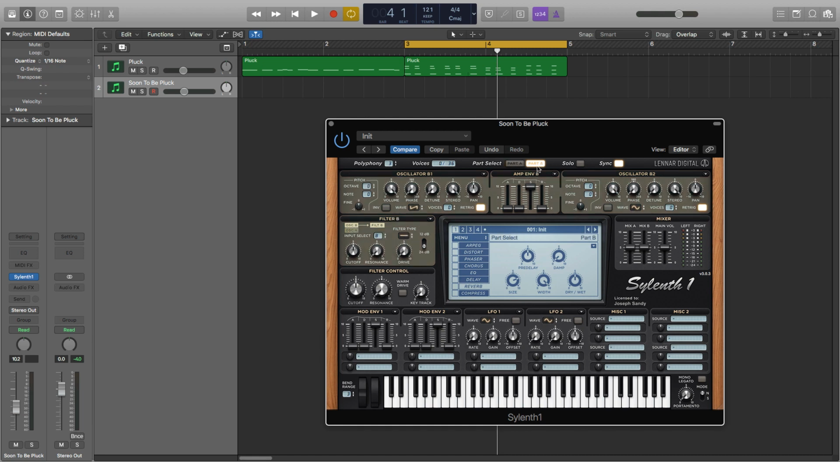Now head over to part B, and on B1 you want a quarter pulse with 2 voices. You want pan central, stereo and detune on full, phase on 0, and volume at just over 5. You also want to increase the octave to +2, and now we'll do oscillator B2.